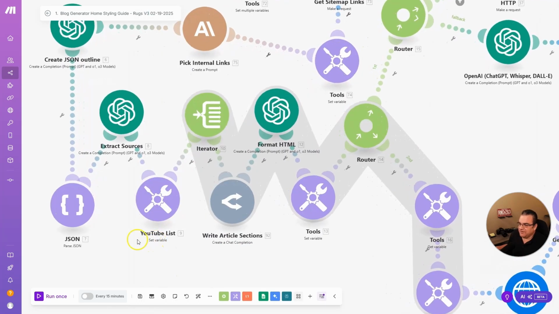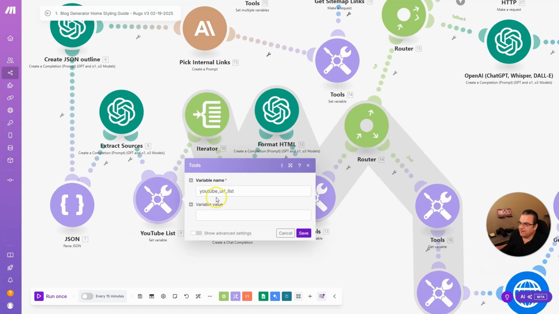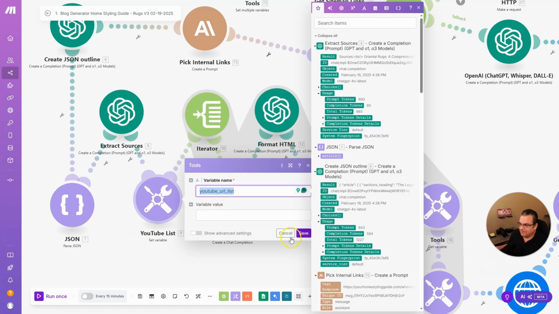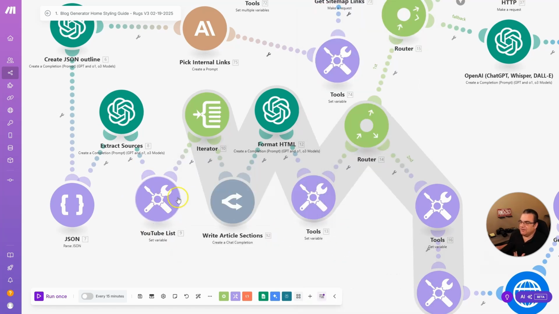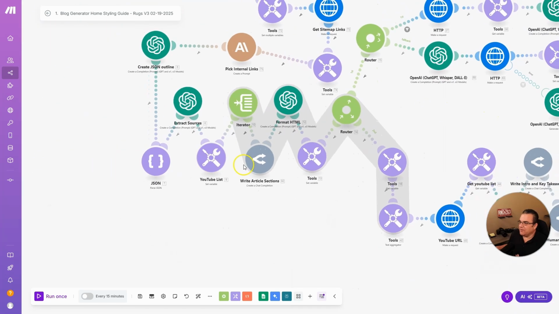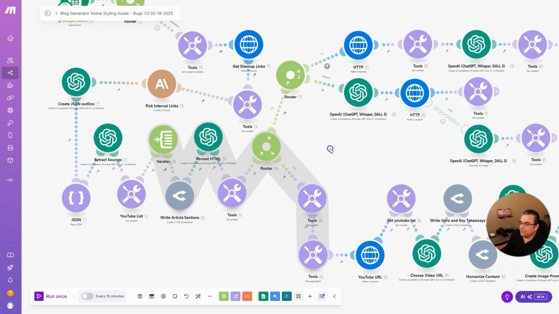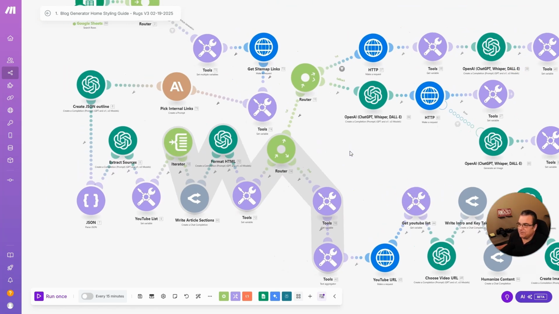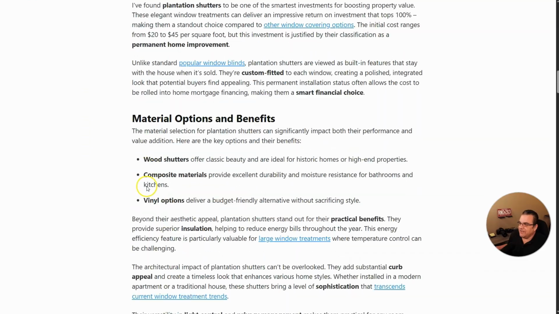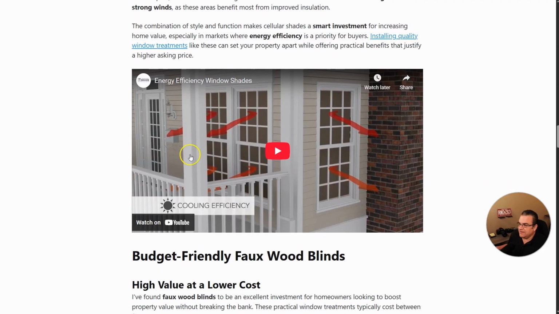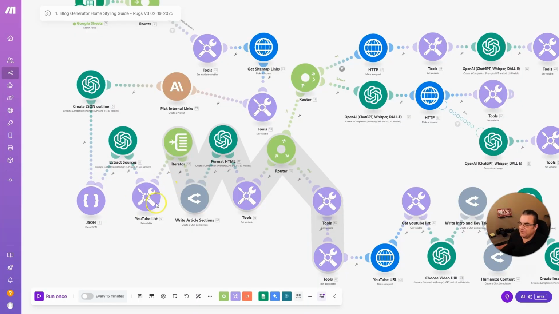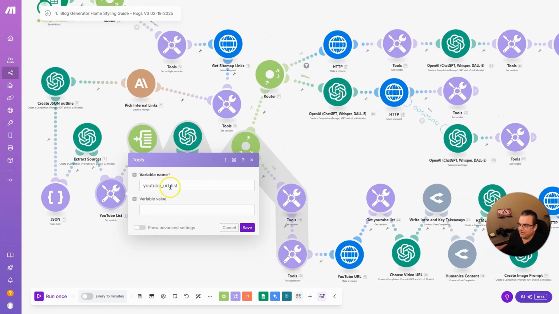Now the next thing we're doing is setting a variable, and we're just calling it YouTube list. The reason we're doing this now is because of the way the flow works, we need to set the variable now so it'll be available later on here and here. Because we don't want the same video. I have a different video, different video, different video. But if you don't set this variable, you'll have the same video every single time. All we're doing is setting it as YouTube URL list.